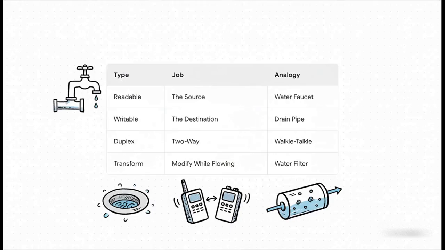So when we talk about streams, you can really think of it like a plumbing system inside Node. There are basically 4 main types you'll run into. You've got your readable streams, that's the source, kind of like a water faucet. Then you have writable streams, that's the destination, like a drain pipe. Duplex streams let you do both, read and write, so think of a walkie-talkie. And finally, transform streams, which are super cool. They actually modify the data as it's passing through, just like a water filter.